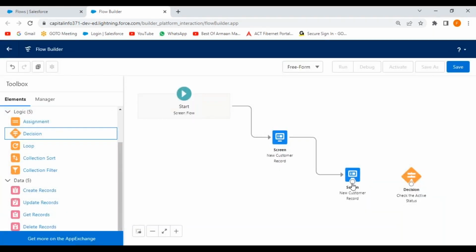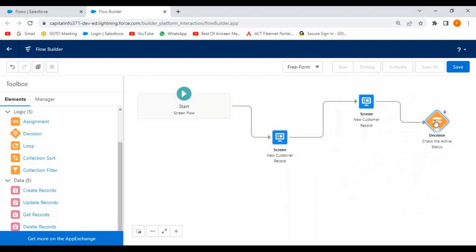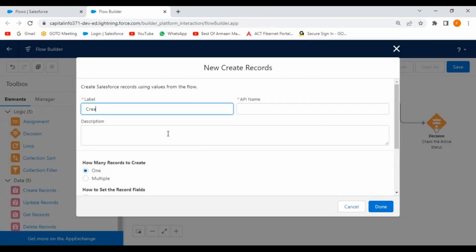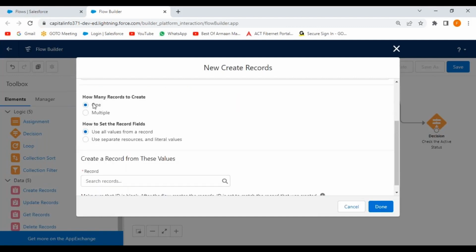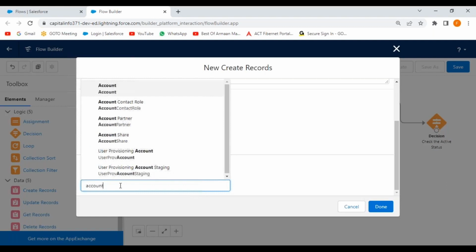Now done. If the condition is validated here, if the account record is active, then only I would like to create a new record inside my object here. For that, create a record. Create new account record. I want to create only one record here. I want to set the values over here for each and every field manually. Select the object as account.